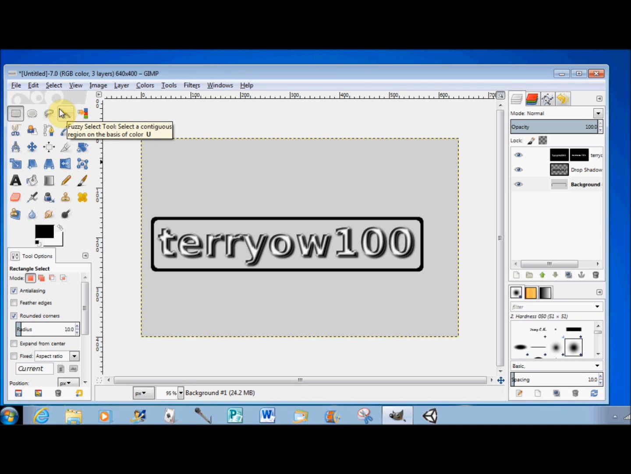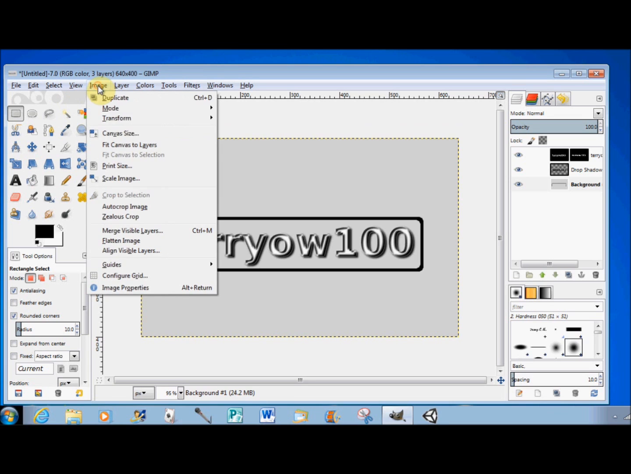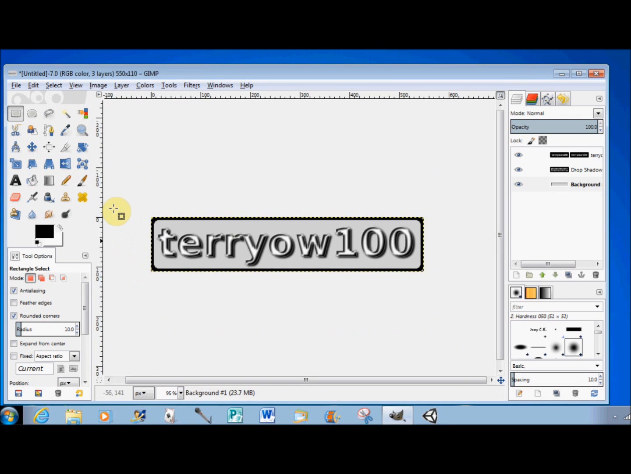And now to remove the extra canvas that we don't want, I simply click on Image and come down to Auto Crop Image, and there you have it.